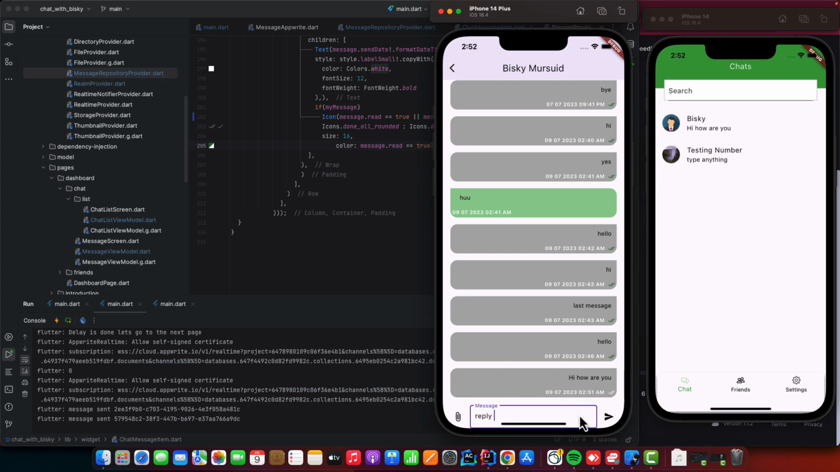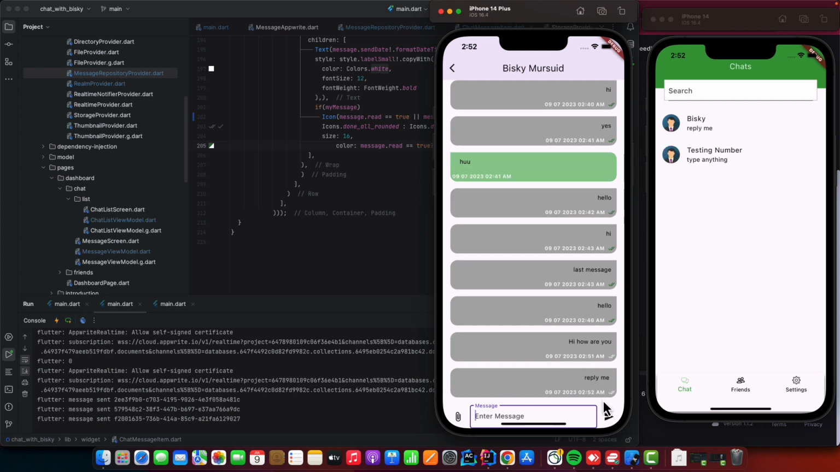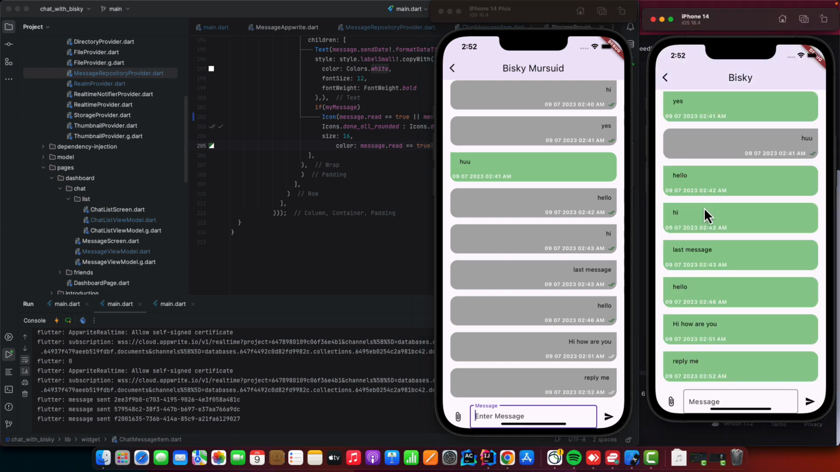Then it says reply me, and we can send a message, two ticks. So if I click this, as you can see, the ticks changed to two green ones. So after the end of this video, we'll be able to implement this using the background service.